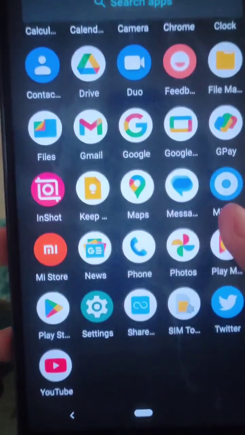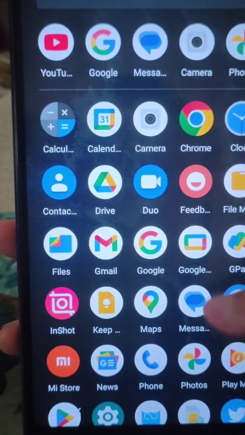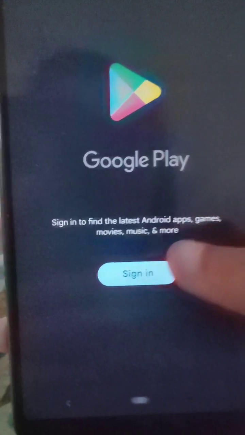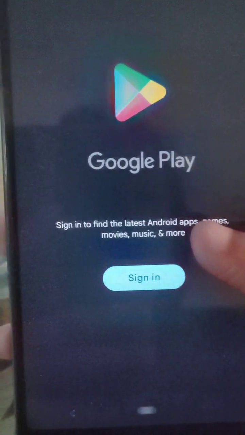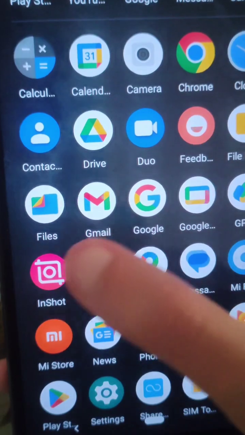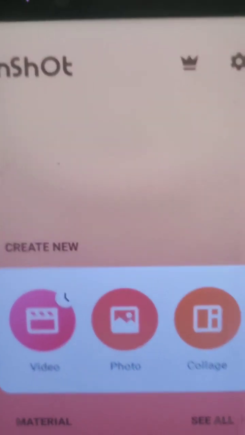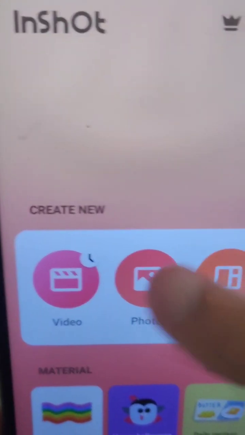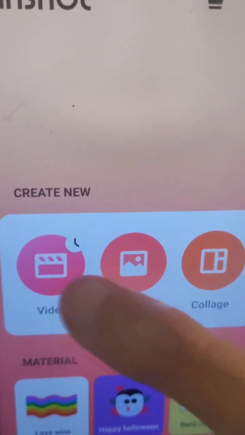Download it from Play Store and you can get this app. Play Store is here, you can go here, this is sign in, but you can go and tap, and now we have got this same logo app you have to download. Tap on this. Once you download the app, you will get something like this. You don't need to even pay anything. Don't pay anything for any trial or something. Just go back, skip it, and go on videos or photos, whatever you want to edit.